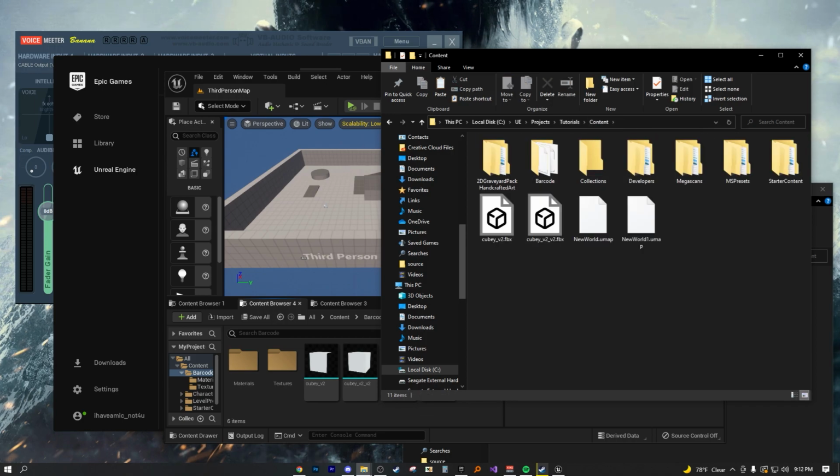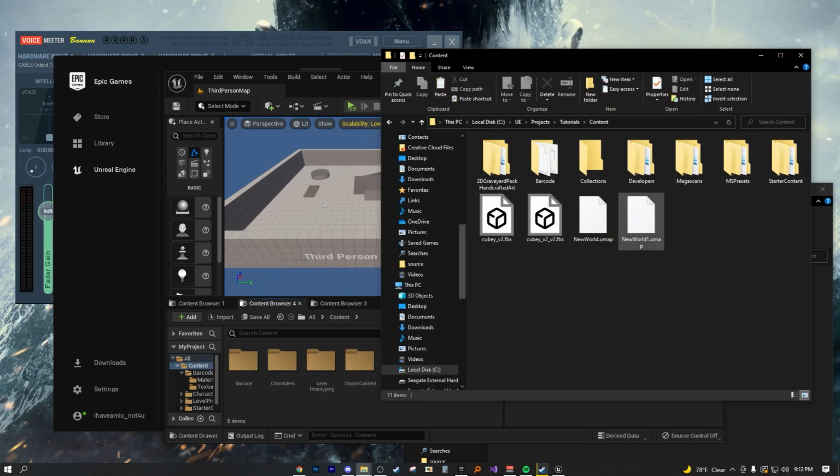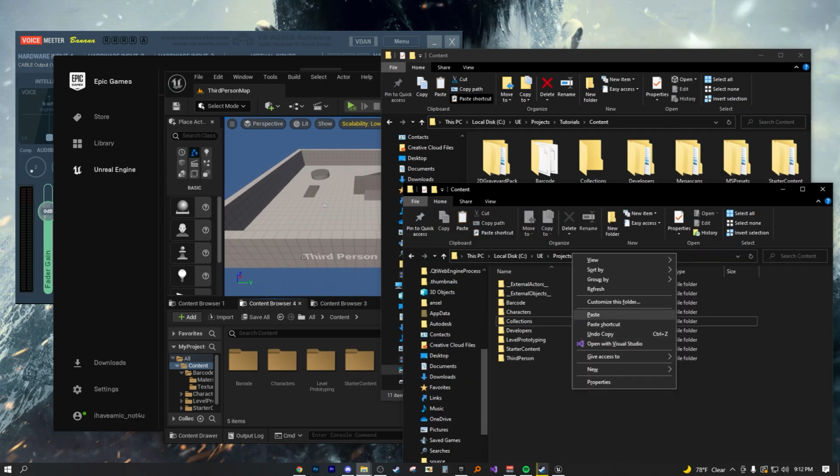So let's try that again. What should we try it with? Let's try it for the new world maps. All right. And let's actually do it for QB as well. So again, right click, copy, go to my project, and we'll just leave it outside the folders and hit paste.